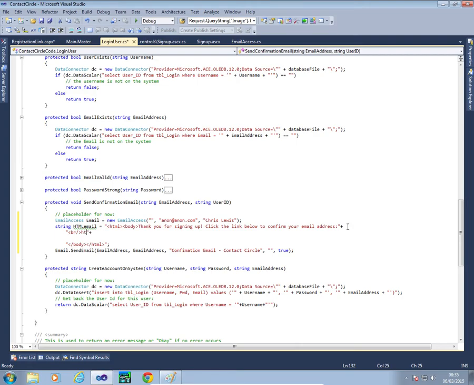Then the link is going to be HTTP and whatever the address is that you've got. So mine's not actually really here, but I imagine it is for the contactcircle.co.uk, and then forward slash, I'm going to call it registration link dot ASPX, and then I'm going to put the question mark in, which means that I can add some extra information, something called the query string, and I'm going to set ID equals, and then I'm going to put in the user ID.